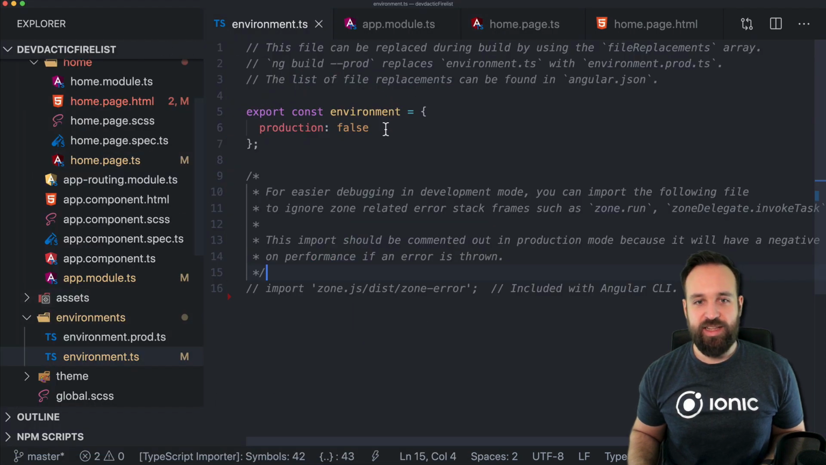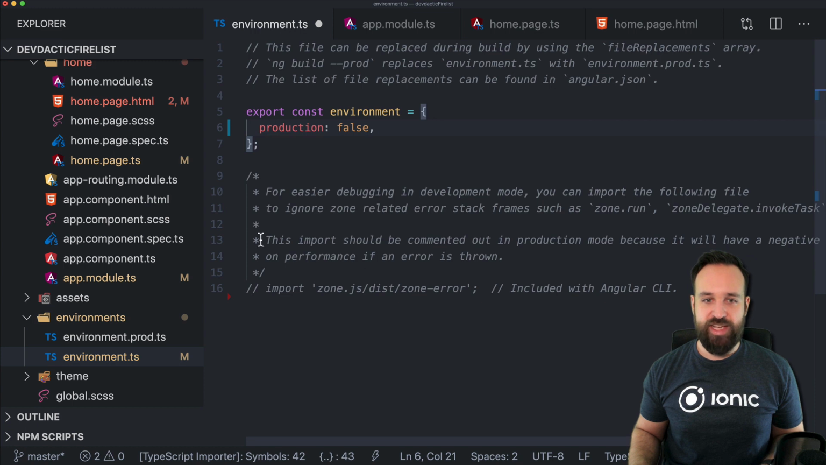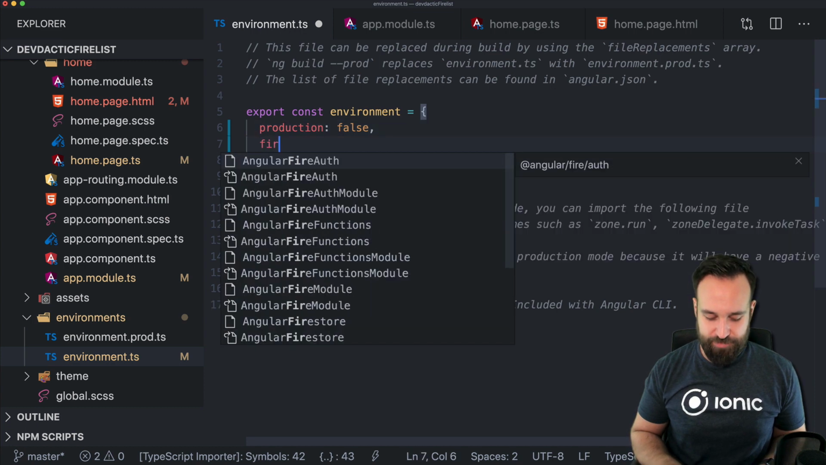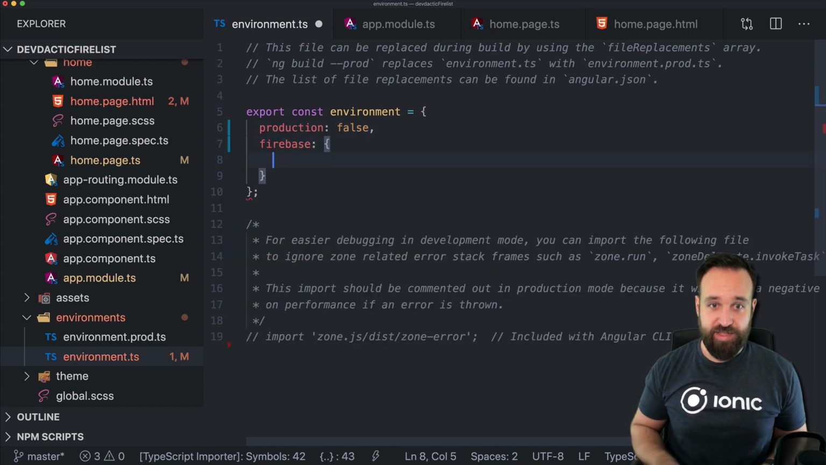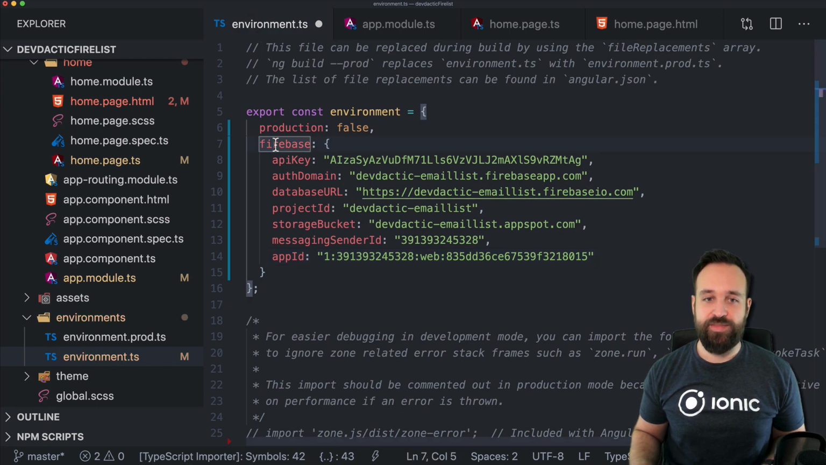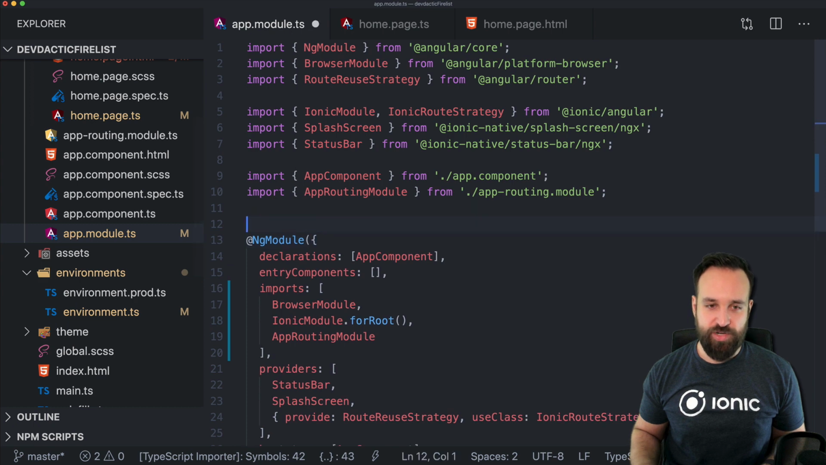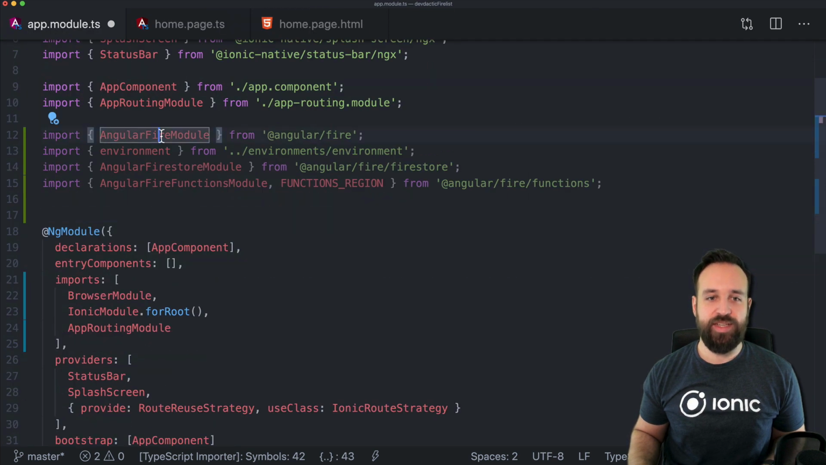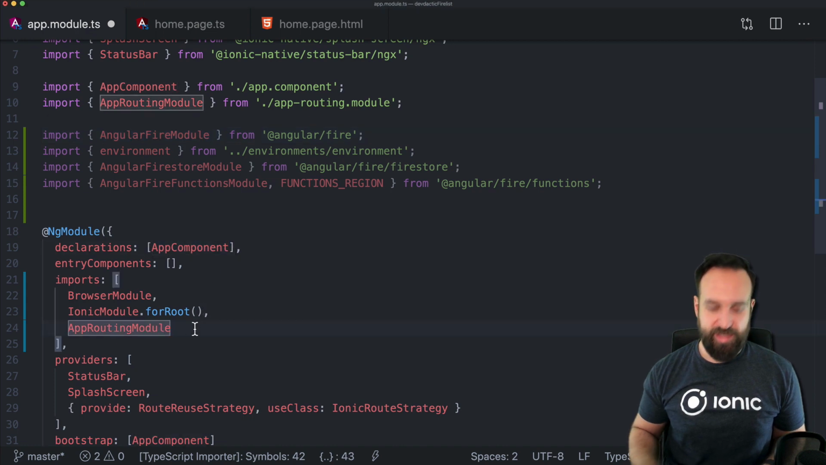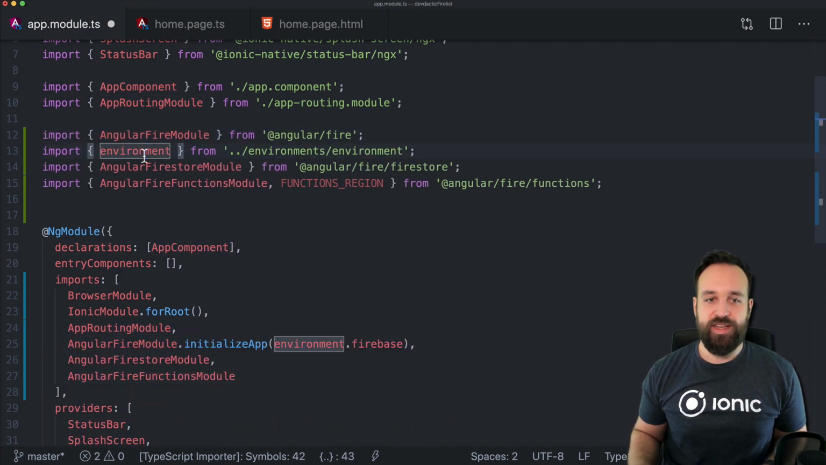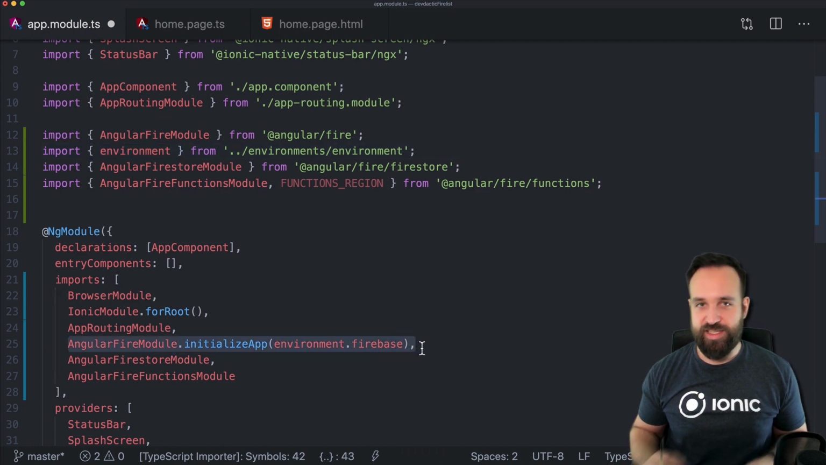That's really, like always, the connection between Firebase and our Ionic application. So go ahead, inside your environment, paste under the Firebase key the details of your application, and then we will head back over to our app module because we need quite a few imports. What we need is the Angular Fire module, which is the basic module for Angular Fire. Then we need our environment, which holds the Firebase information. That's how we initialize the connection.